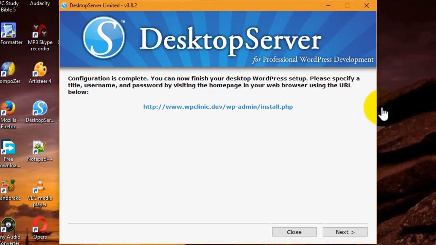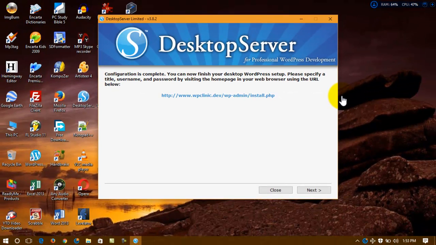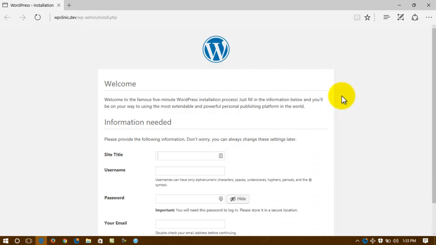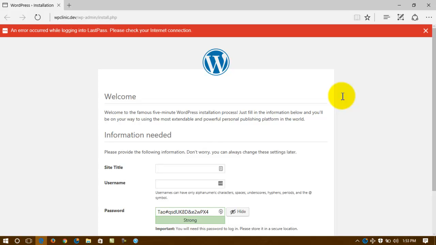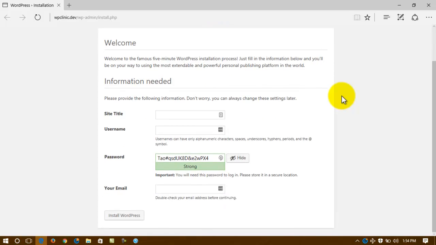When you click on this link, it allows you to continue the 5-minute installation of WordPress, where you enter your username, password, and email. When you click on it, it opens in the default browser on your computer, and the default browser here is Edge. Wow. So here we have the welcome to the famous 5-minute installation process. Just fill in the information below and you will be on your way to using the most extensible and powerful personal publishing platform in the world. So we enter the site name, which here is WP Clinic.